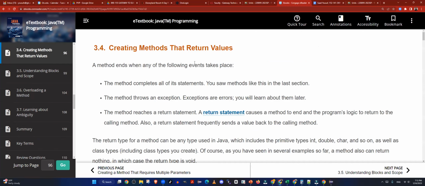And next we'll be creating methods that return values. So we're going to be looking at this topic, but after the break. Let's take a break till 7:35.